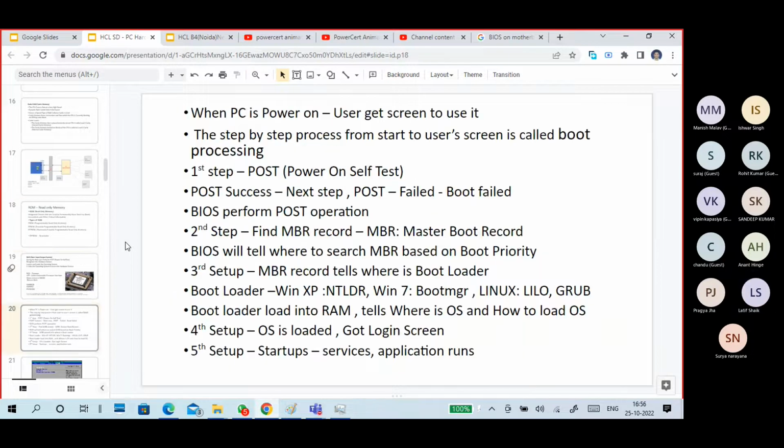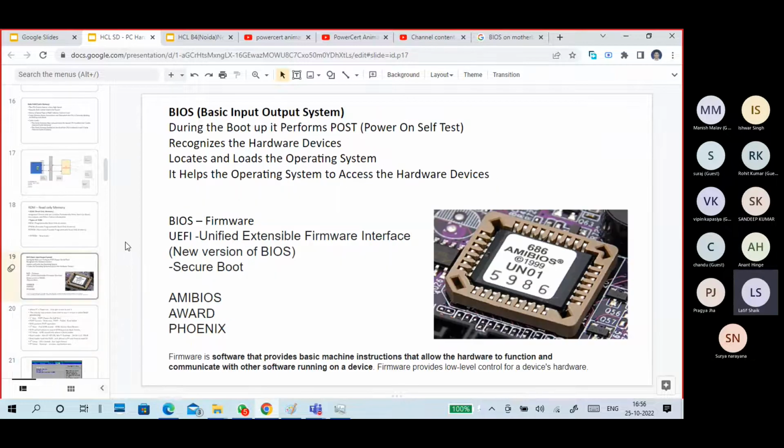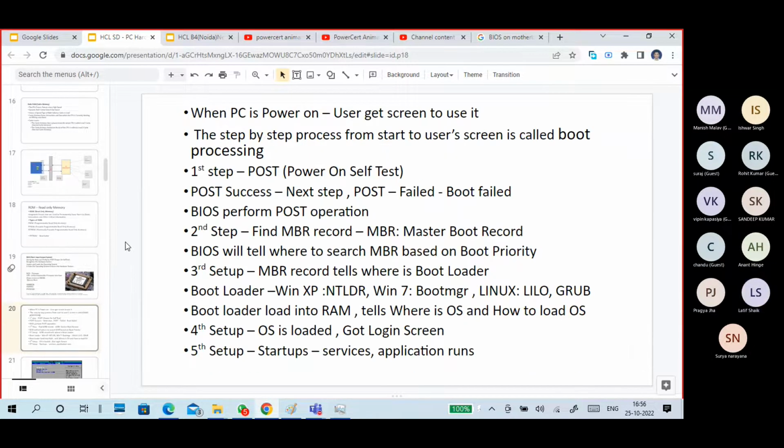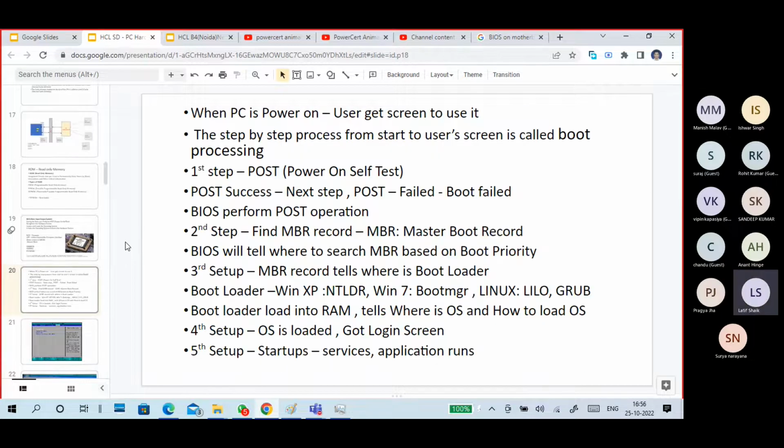Of course, this is the boot processing, guys. This is the boot processing. So when we are talking about ROM or BIOS, we have to talk about boot processing, but I'm not talking about it now. I will tell you afterwards.